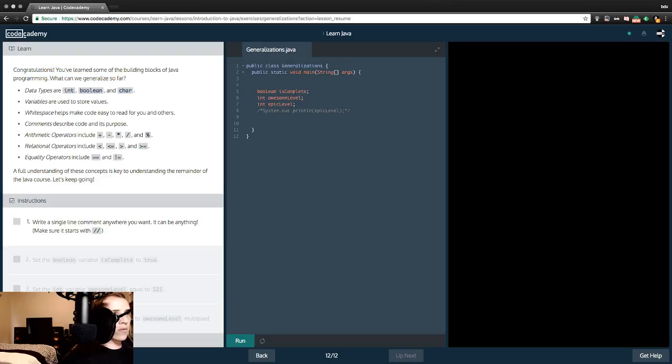Congratulations. You've learned some of the building blocks of Java programming. What can we generalize so far? Data types are ints, Booleans, characters. Variables are used to store values. White space helps to make code easy to read for you and others. Comments describe code and its purpose. Arithmetic operators include plus, minus, multiply, divide, and modulo. Relational operators include less than or equal to, greater than or equal to. Equality operators include equal to and not equal to. A full understanding of these concepts is key to understanding the remainder of the Java course.